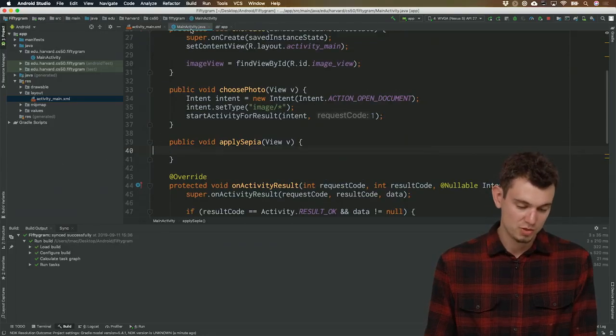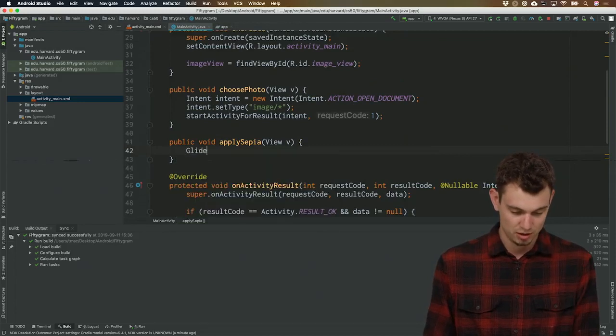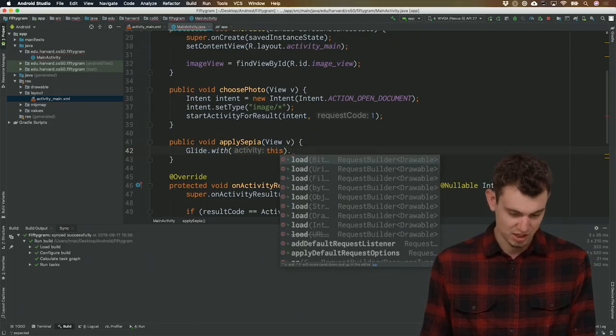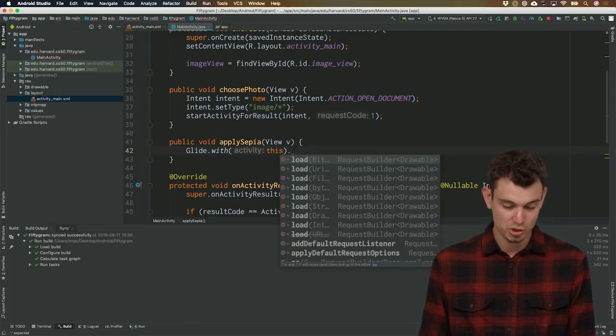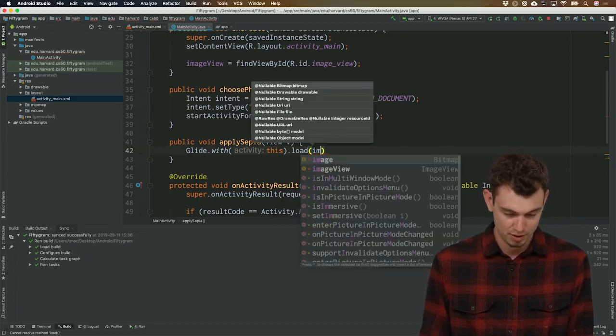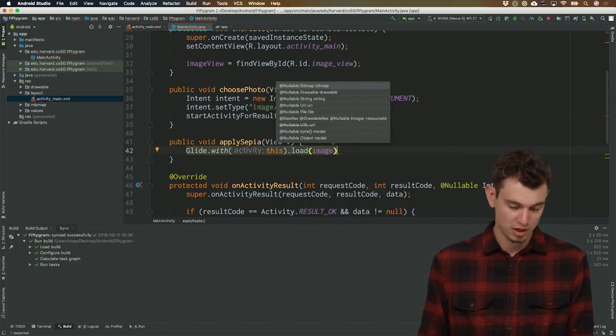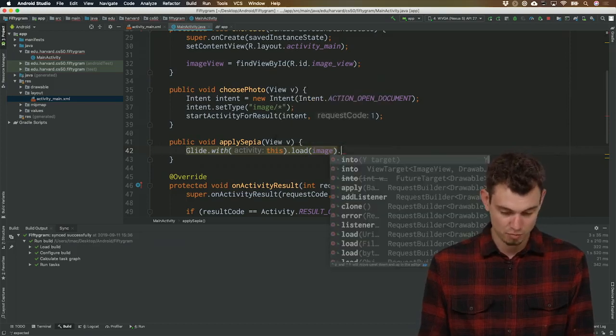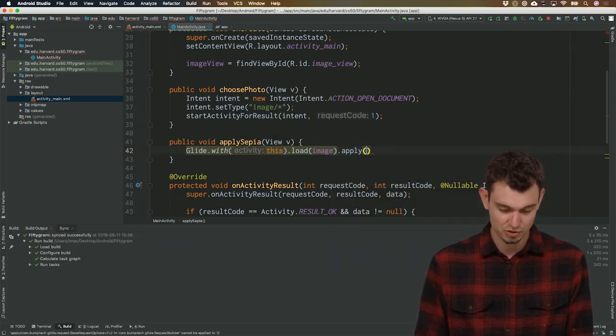OK, so let's open up this main activity and follow those instructions. Let's say Glide.with this. That's my activity. Then what was next? Next was load. Looks like there's a load method here that takes a bitmap. I called my bitmap image. All right, after I loaded it, I wanted to apply some filter.